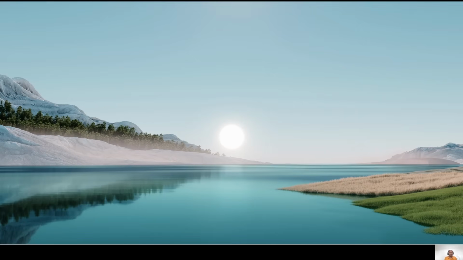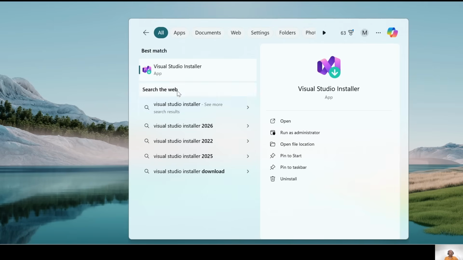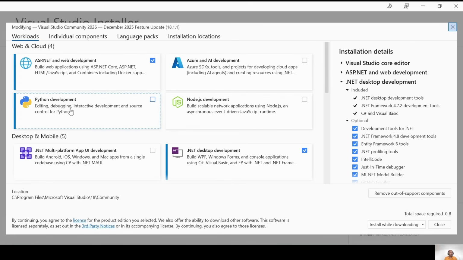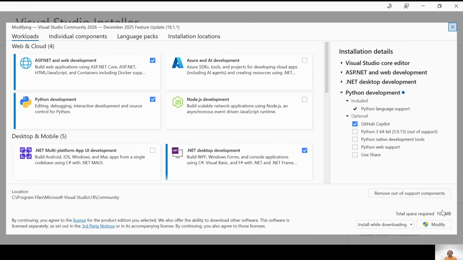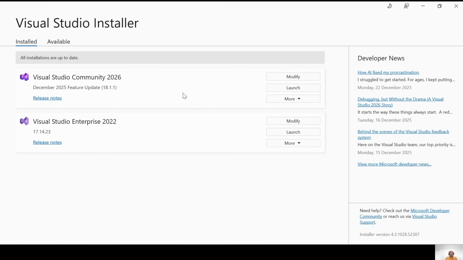Did you forget something? You need not reinstall. Search for Visual Studio Installer in Windows. Open it. Click modify. You can add Python or games. It's up to you. For instance, now I'm going to add Python development. Please keep in mind how much additional size it is going to occupy in your system. Click modify. Python is installing now in the existing Visual Studio version. Awesome. It's completed successfully.